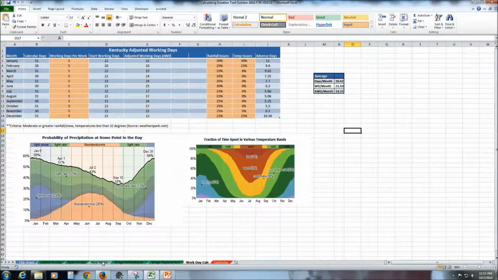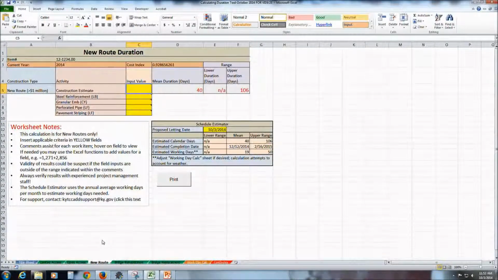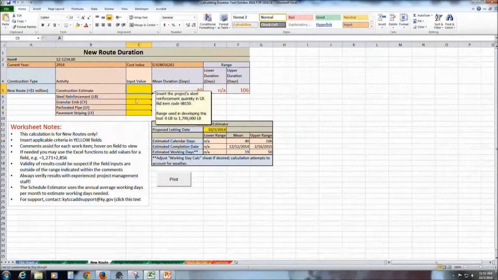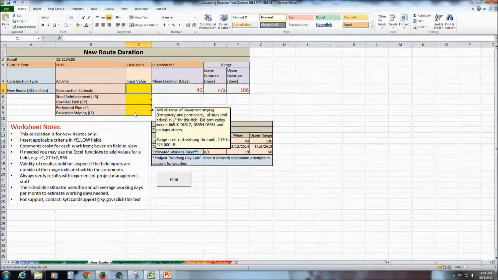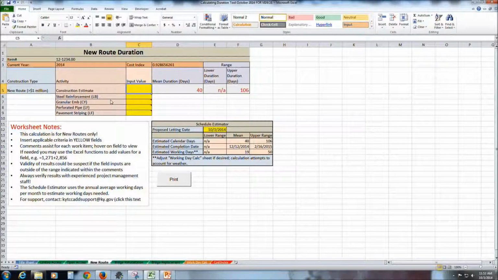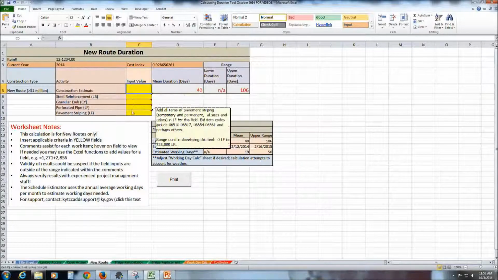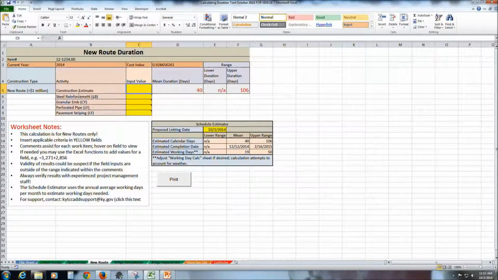One other project type to note is the new route duration spreadsheet. Within this spreadsheet, there are 5 parameters to enter fields for the duration formula. If you have looked at the equations, you will notice that steel reinforcement, granular embankment, perforated pipe, and pavement striping each have negative coefficients. What this means is that while the construction estimate will add days to the duration estimate, the remaining 4 will reduce those days.